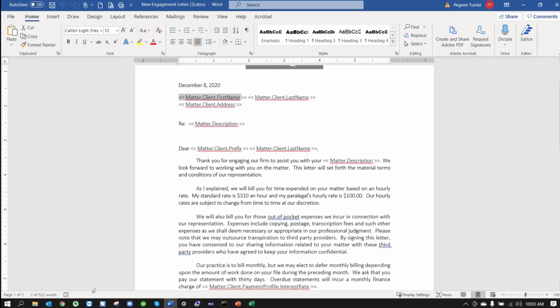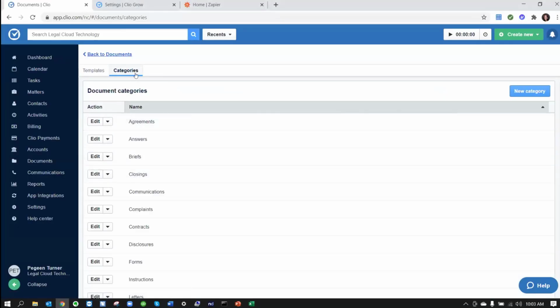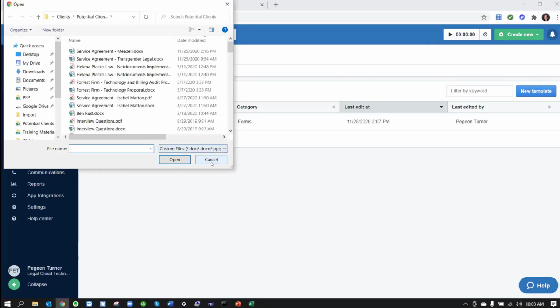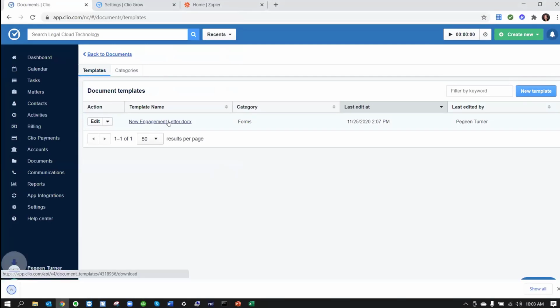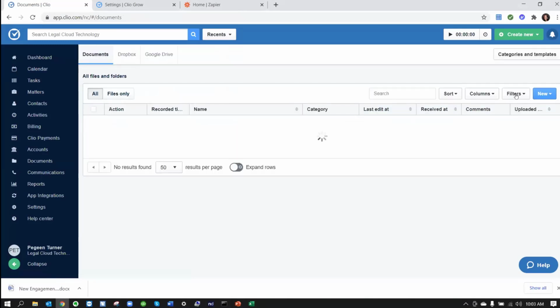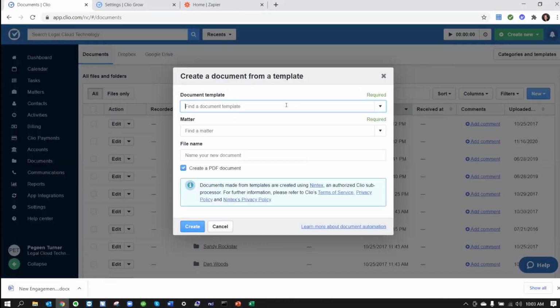And let me show you, pop back over to Clio here for a second. If I am creating, whoops, hang on a second. Sorry, got lost there for a second. Okay, I'm going to create a new document from a template.